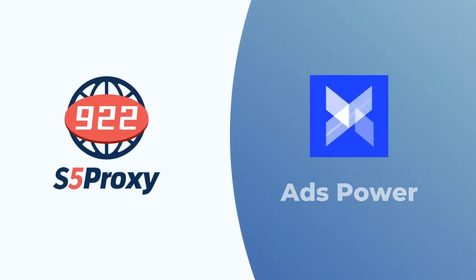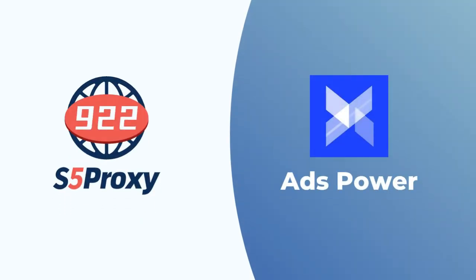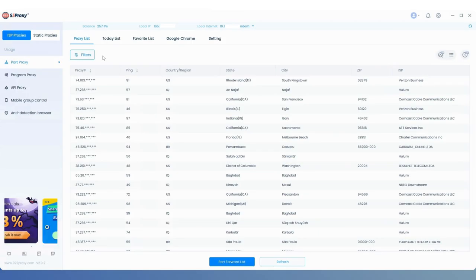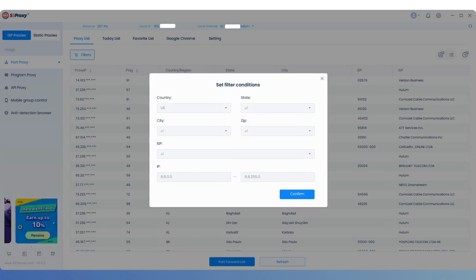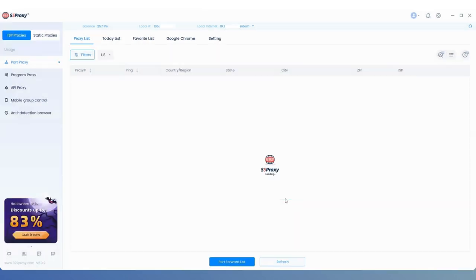In this video, we'll show you how to use the 922S5 proxy in AdsPower. First, open the 922S5 client, go to the Port Proxy page, and click on Filters to select the country and other conditions for extracting the IPs you need. Once the filters are set, click Confirm.